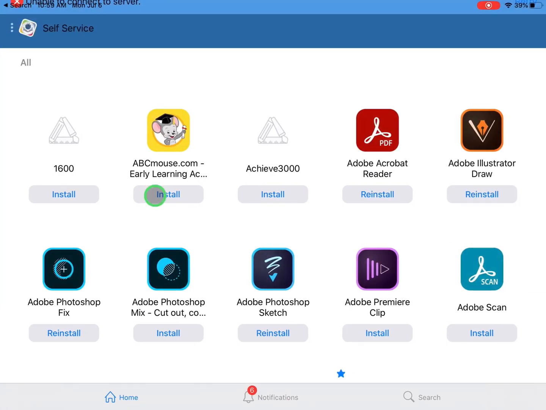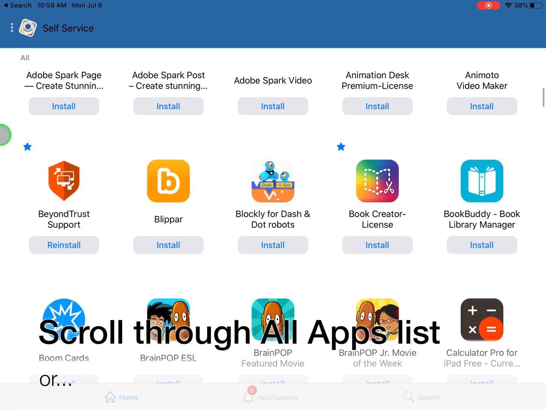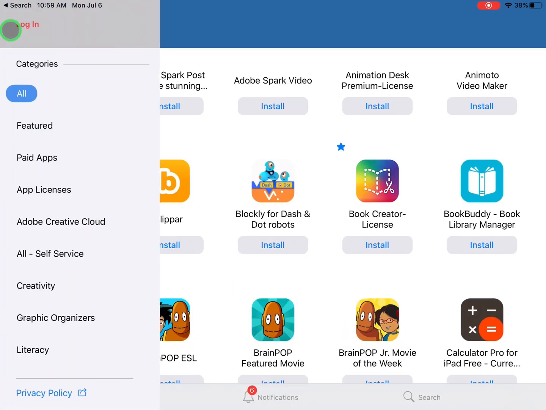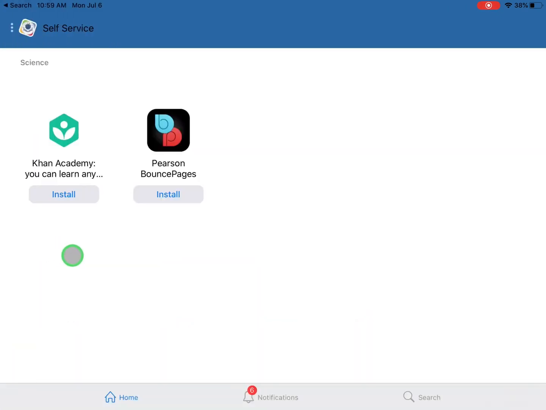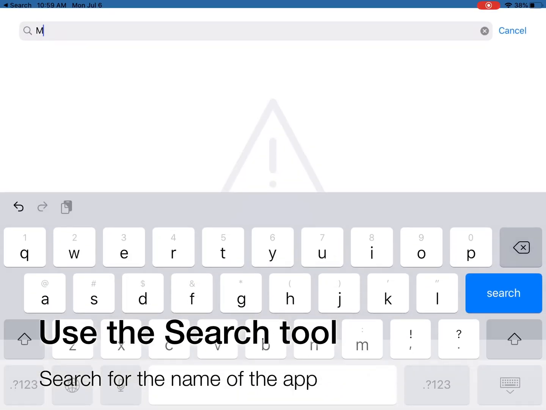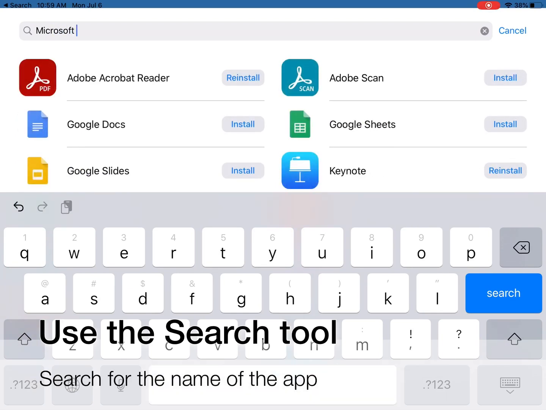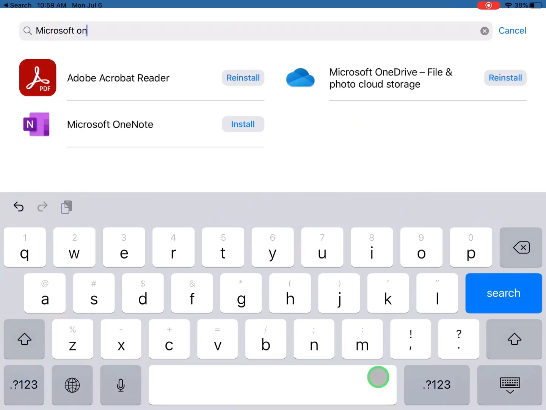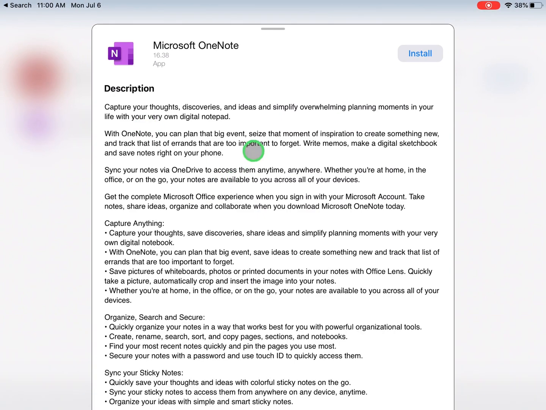This is the Buffalo Schools App Store. So there's a huge long list of all the apps the district has purchased, and that may be too many. So you click on the three dots and you can search by category. Click on the category and you'll see just apps that fit that category. Or you can click on the search in the lower right hand corner and type in the name of the apps. So if you're looking for Microsoft OneNote, start typing in Microsoft OneNote and then tap on the entry for Microsoft OneNote. And you'll see a description of that app.